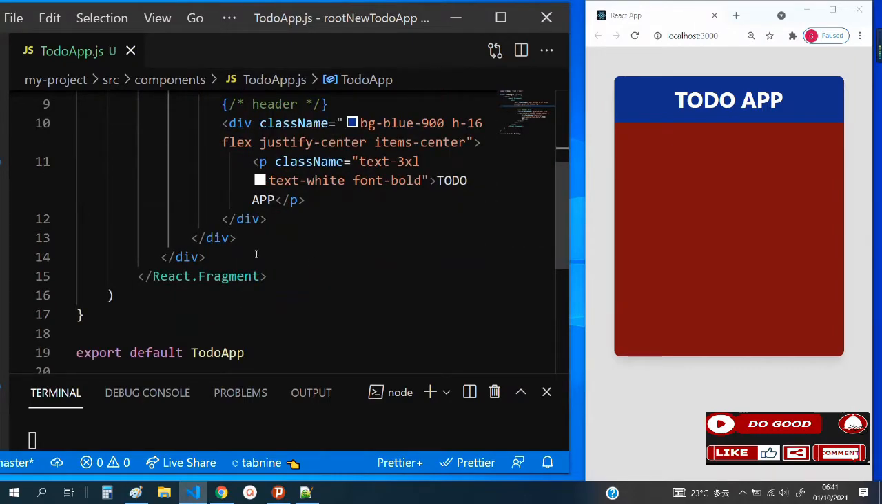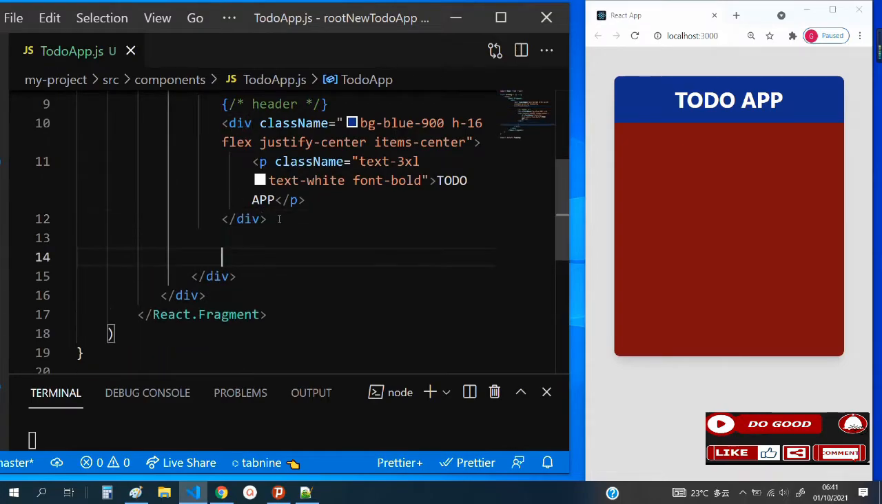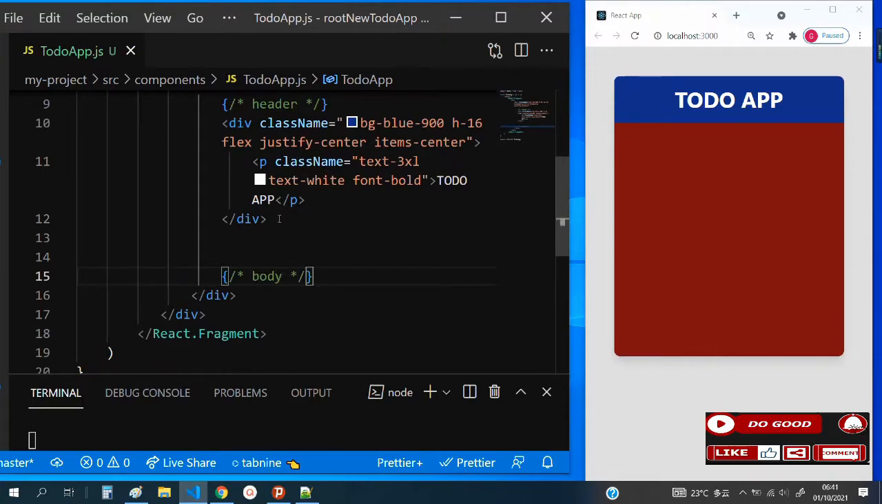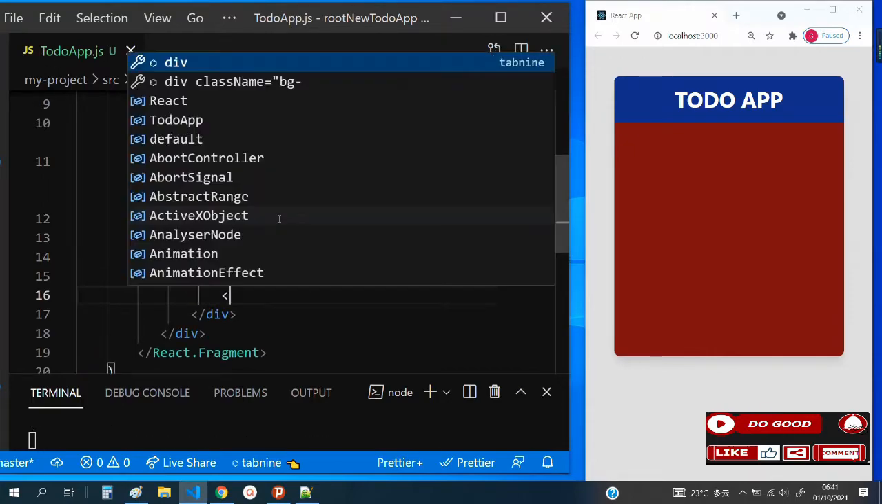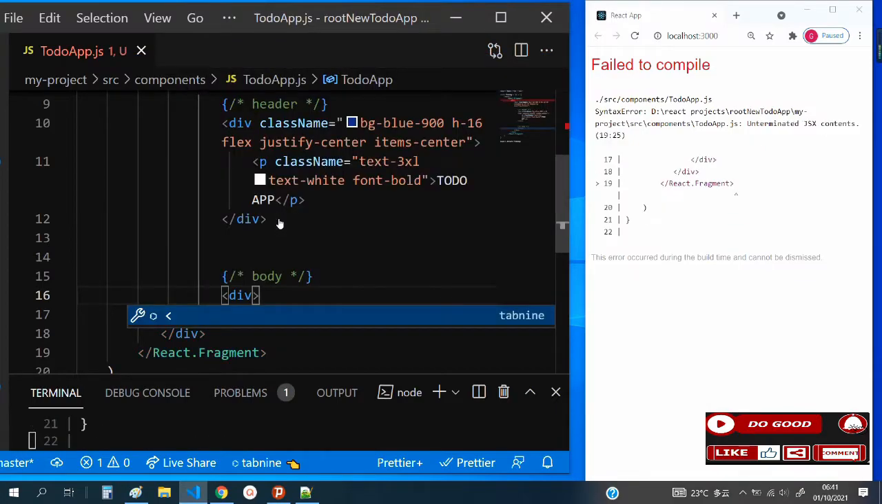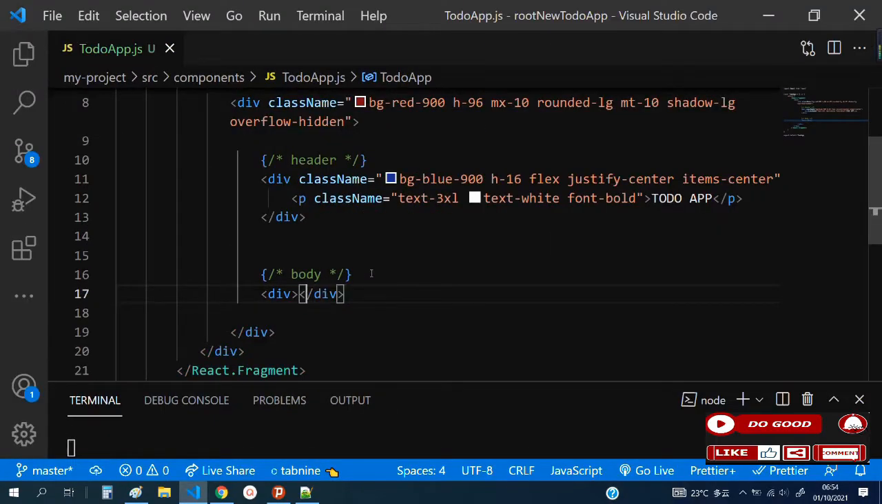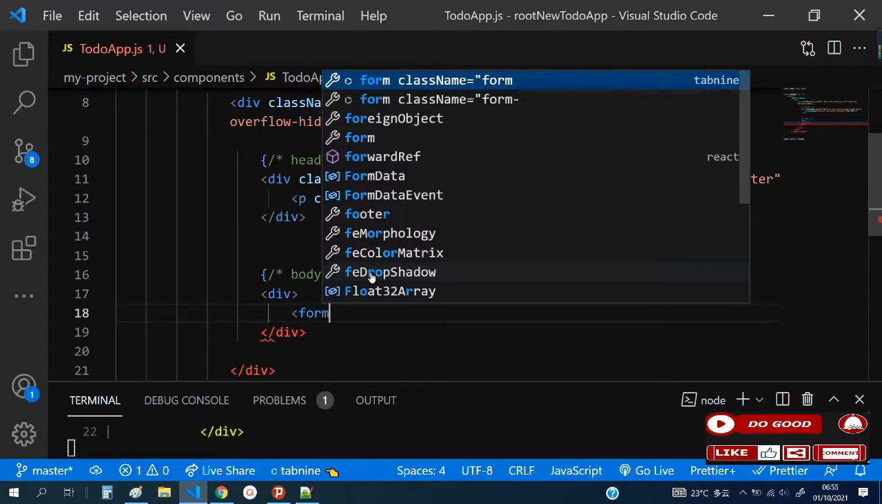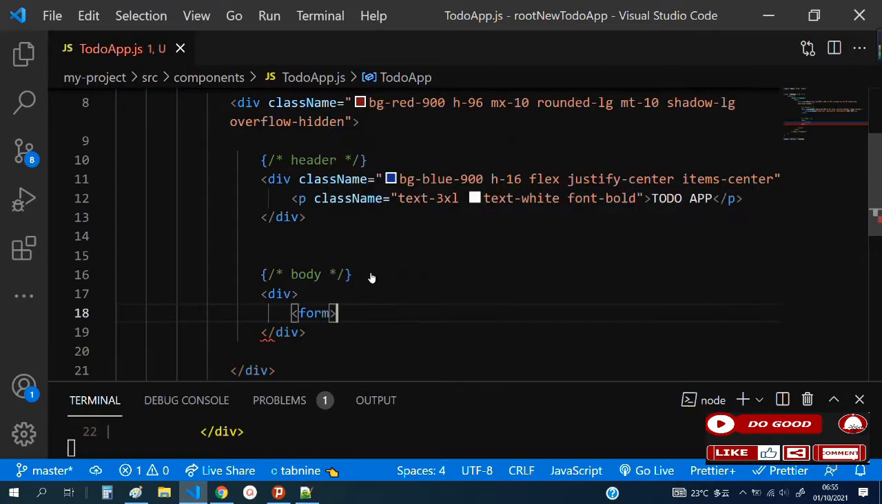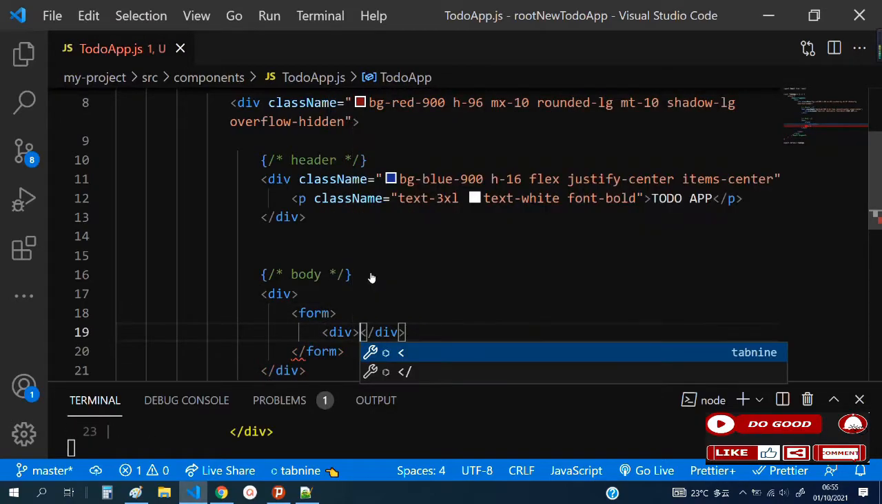Let's go to the next one, the body. Good. The body, so we say body, and the body is, let's give it a div, another div. Oh sorry. So inside the div, let's create a form. Okay. Inside the form, let's create another div that will hold the input.